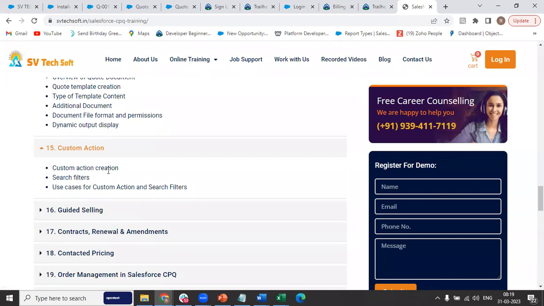The custom actions are the buttons that we see on our quote line. When we click on edit lines, we see some buttons: save, calculate, add favorites. Those are the custom actions. So we are going to take a look at how we create custom actions, and how we use search filters with our custom actions.